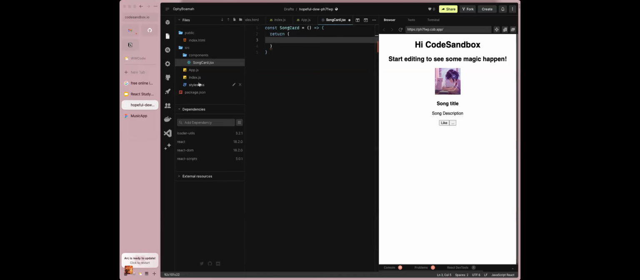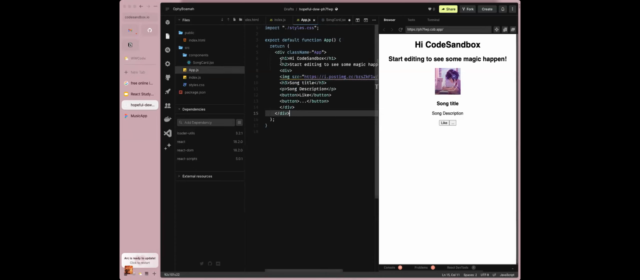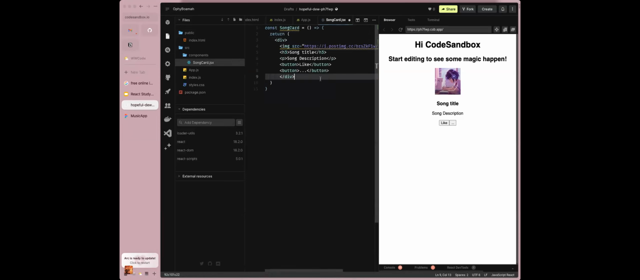In this case, we can just go to our app and then copy what we had. So it's basically from the div to here. So I'll just copy it and then come back here and paste it. Aside from that, currently we have a styles file, which is styles.css, right? So if you want to make use of anything within your component, you import it. So I would quickly import the styles.css so that we can add a few styles to our component.